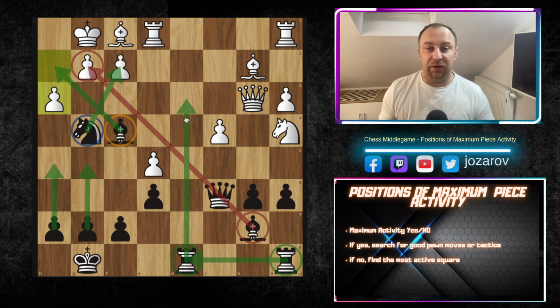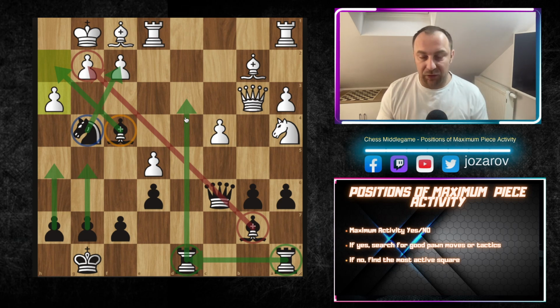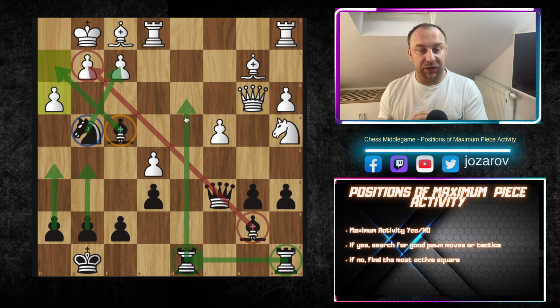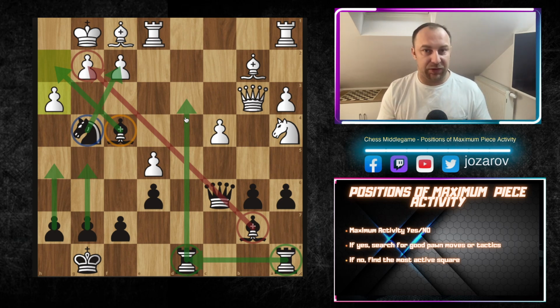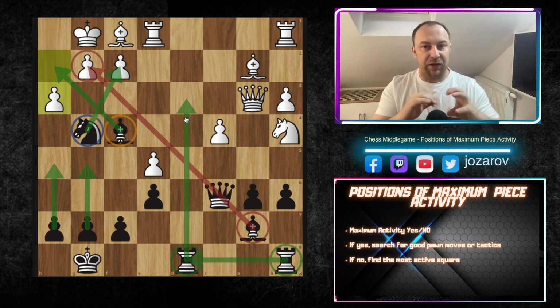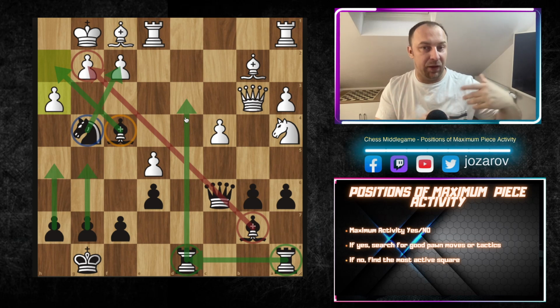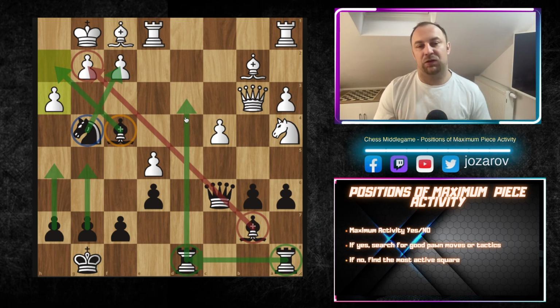So as I said, the subject is maximum piece activity. The first question that we ask ourselves is, do we really have the maximum piece activity? If we have the maximum piece activity, then it's time to push pawns or to search immediately for some chess tactics. If we don't have the maximum piece activity, then it's time to activate the pieces, bring them to the most aggressive squares, the most active squares, and then maybe search for a pawn move, then maybe search for cool tactical opportunities. So okay, I hope that you enjoyed the study.